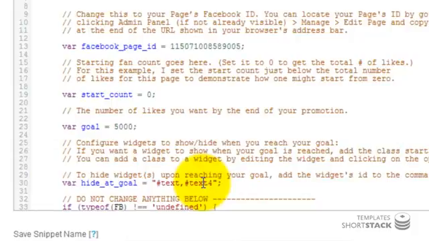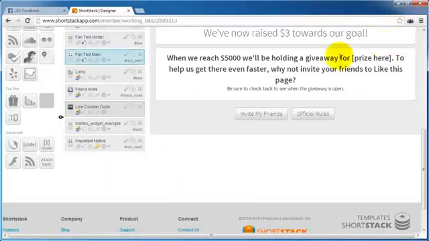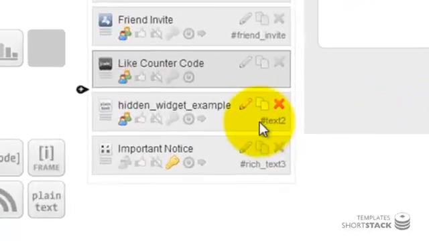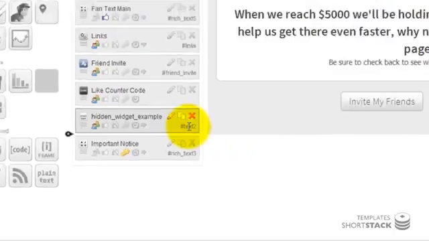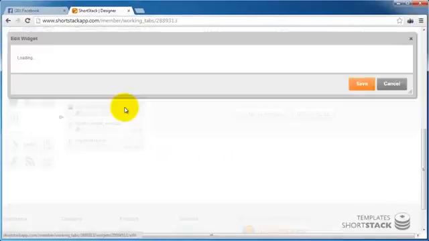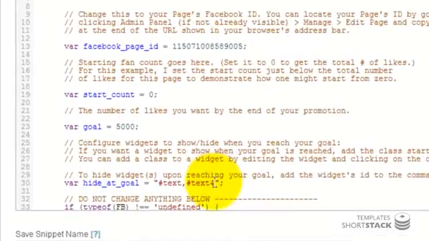And if you don't know the CSS ID, you can find it by clicking out of here and checking the Edit Widgets column. Find the widget that you want to hide and grab the CSS ID from the bottom right corner of the widget entry in the Edit Widgets column. Then you need to edit the like counter code widget one more time, add a comma after text 4 but before the quotation marks, and enter the new widget to hide CSS ID right there.